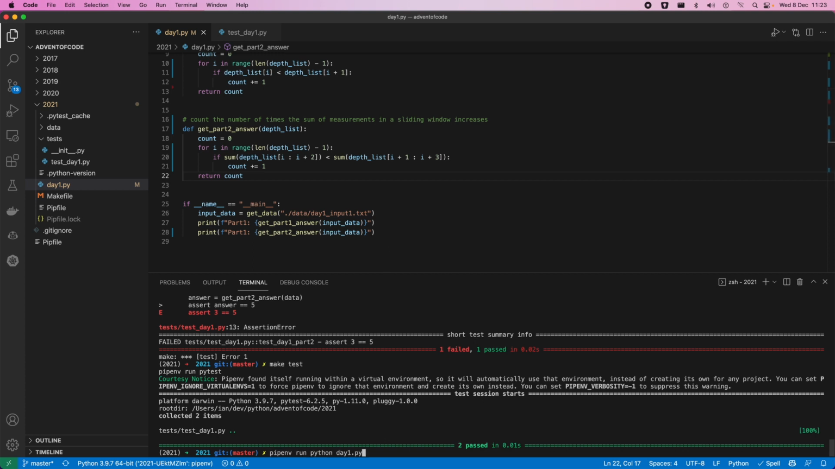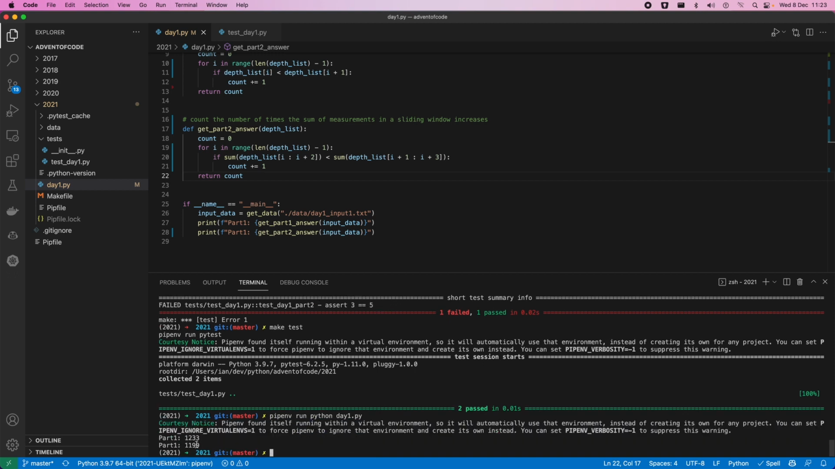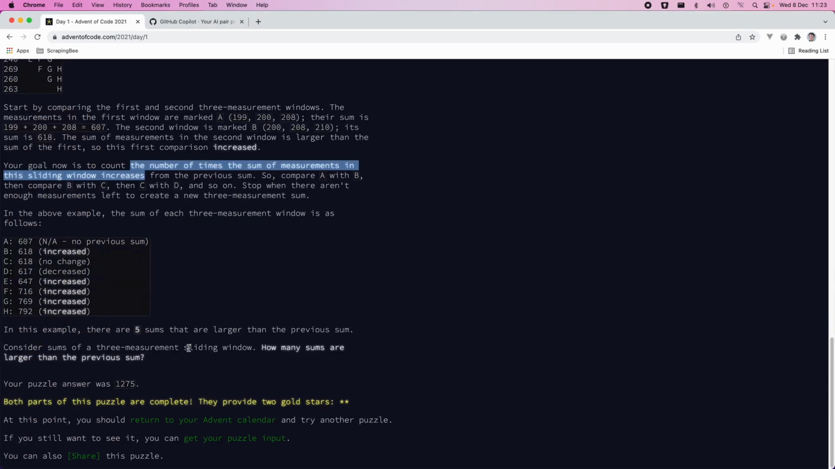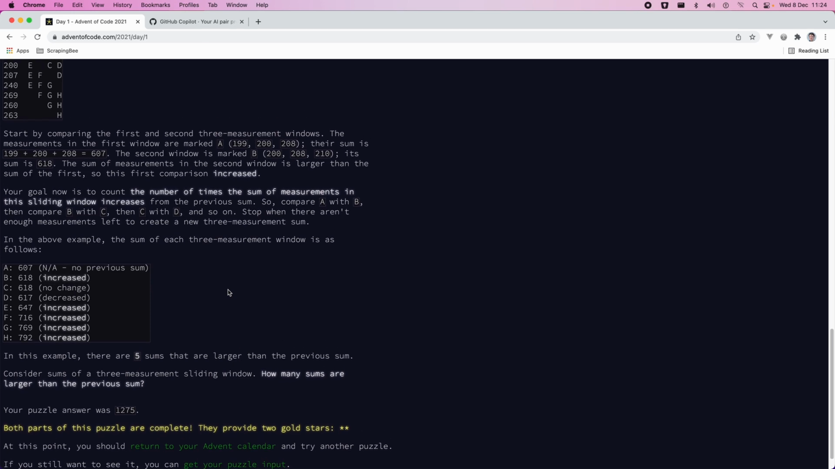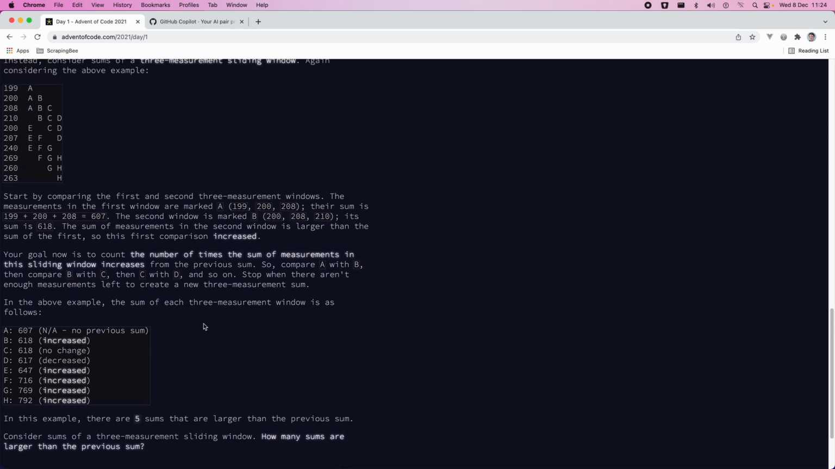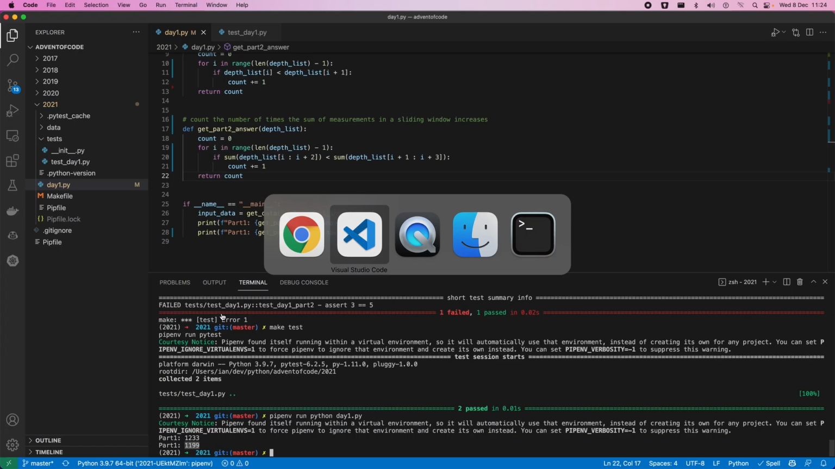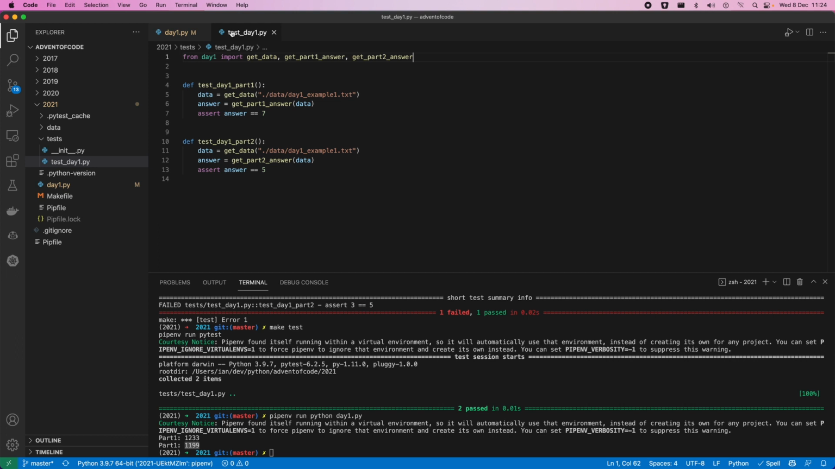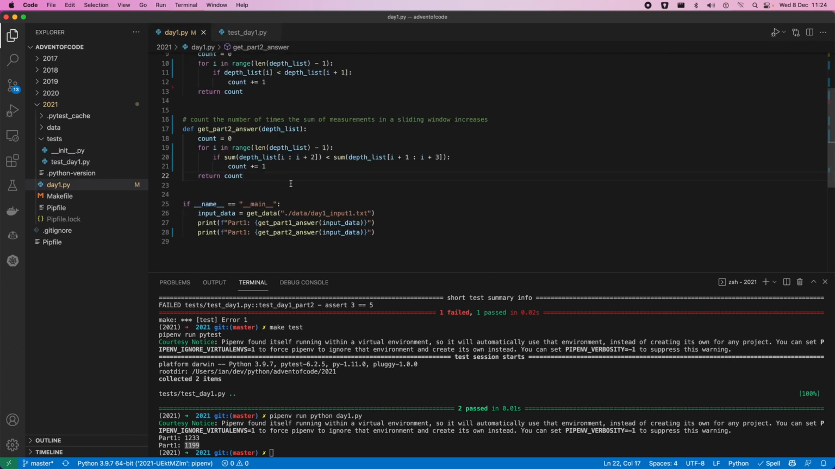Let's run the file again, see if we get part 2 answer. So we've got 1199. Your puzzle answer was 1275. That's interesting. The part 2 answer is working.